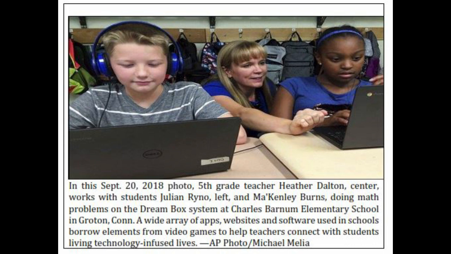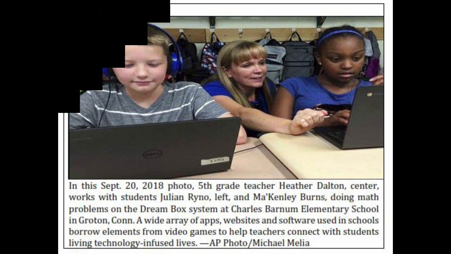In this September 20th, 2018 photo, 5th grade teacher Heather Dalton, center, works with students Julian Rino, left, and McKinley Burns, doing math problems on the Dreambox system with Charles Barnum Elementary School. A wide array of apps, websites, and software used in schools borrow elements from video games to help teachers connect with students living in technology. AP photo, Michael Melia.